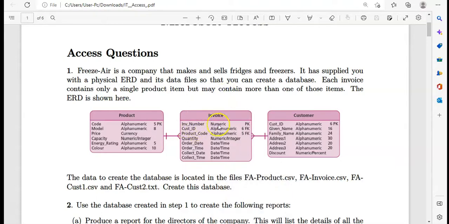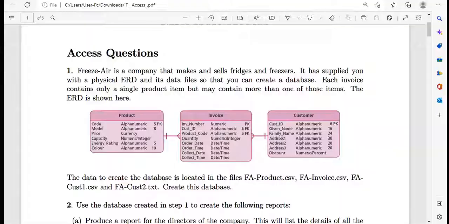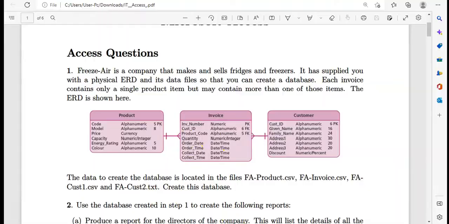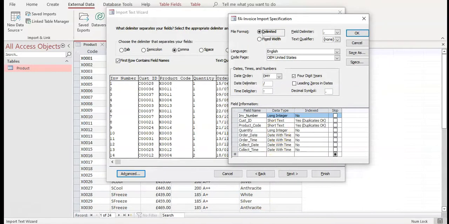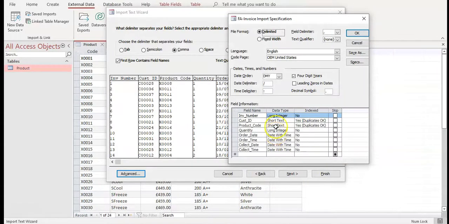So invoice number is numeric. So invoice number, you can see that these are integers. So long integer is fine. Cust ID is alphanumeric. Product code is alphanumeric. So alphanumeric is text. So these are both short text. That's correct. Quantity is an integer. That's correct. And the rest are date and time. So date with time is correct.